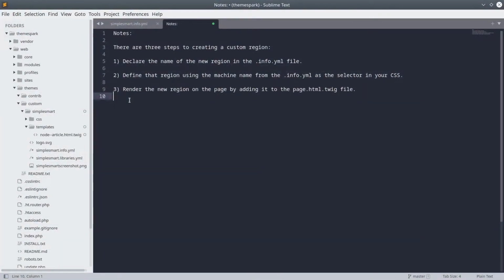Hi, welcome again. In this video, we are going to add a custom region to our theme. As always, be sure to have your site running and ready to go and open in your browser. Also, have your code editor loaded with the Simple Smart theme. Remember, you can pause and rewind the video as needed. Let's start in our code editor.